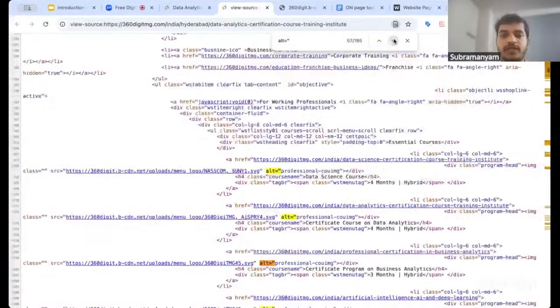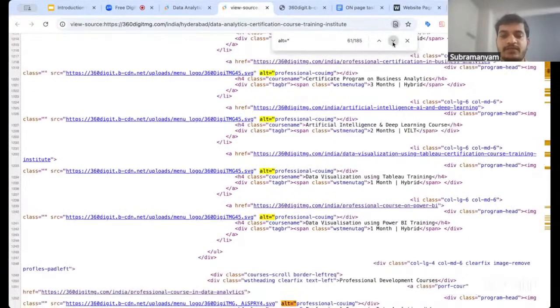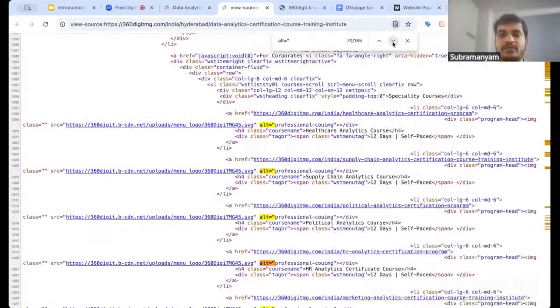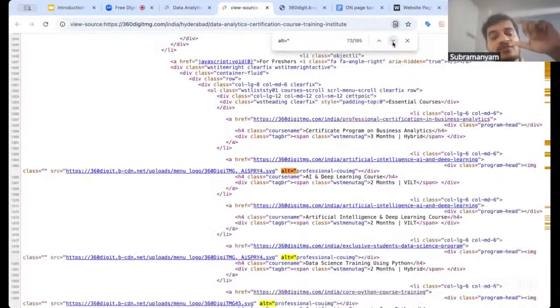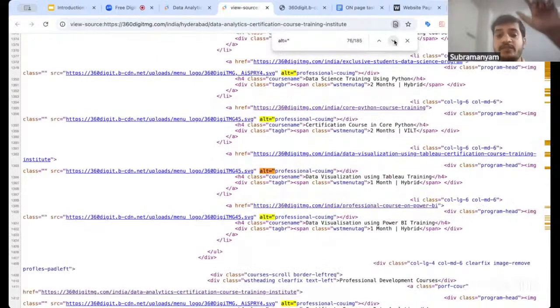I told you, 185 images are there in this particular page, and for each and every image Google will count one request. That request also we need to reduce. If you don't reduce the requests, then our page size will be more MB. What is the best practice to rank higher on Google? It should be below 1 MB, the total page size. All these concepts come under technical SEO.